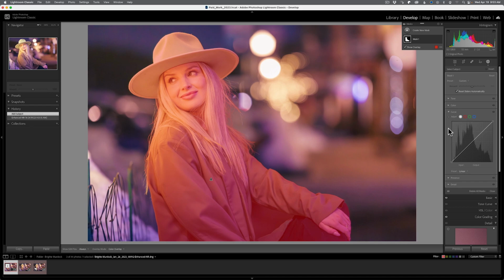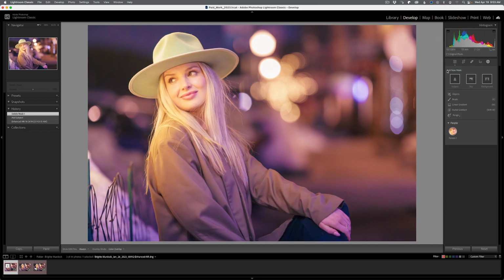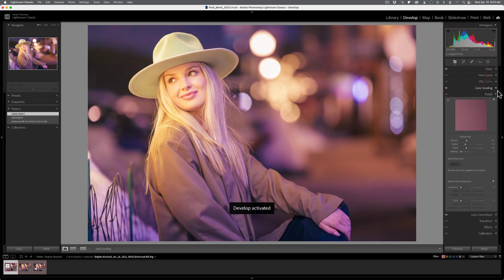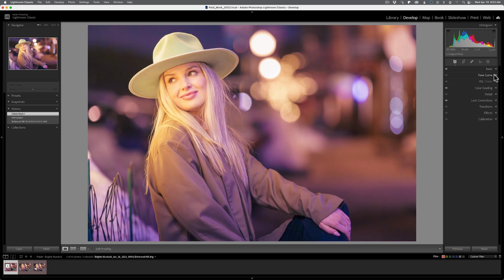However, I'm going to show you a feature that not a lot of people are talking about that you might want to utilize as part of your workflow. I'm going to go ahead and delete this mask and start over again. Now, before I create the mask, one thing I want to stress, and I've talked about this in other videos before, I don't use tone curve a lot inside of Lightroom Classic.